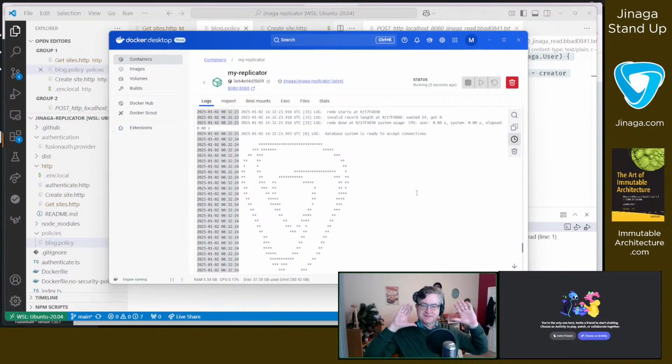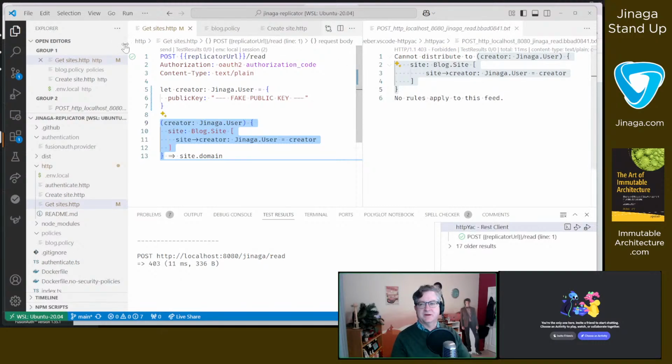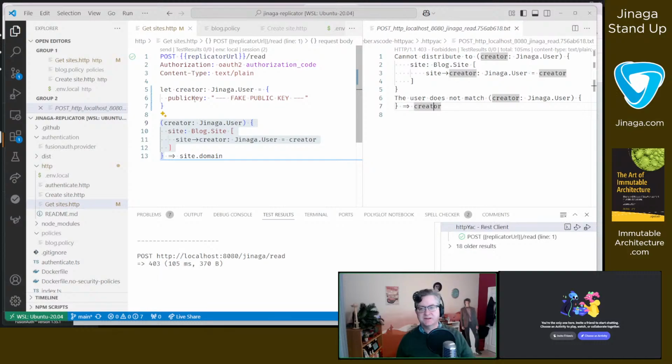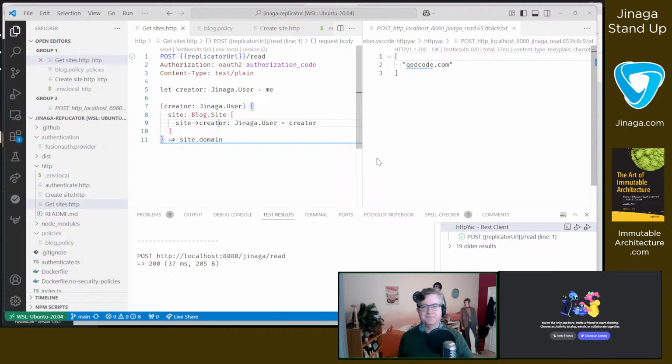Show me the pretty ASCII art. Come on. There it is. Yay, you can do it. And now get sites. If I run that, the user does not match creator, Janaga user creator. Oh, that's because I'm trying to get the sites from this other user. The distribution rule says that only I can get my own sites. So therefore, that has to be me. And now, boom, there's qedcode.com. So that is setting up authentication and authorization rules using a token that was created by my identity provider.